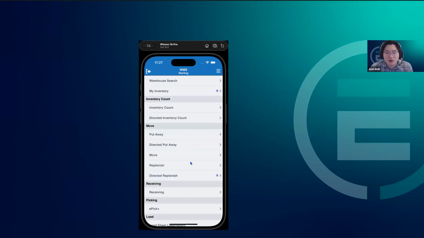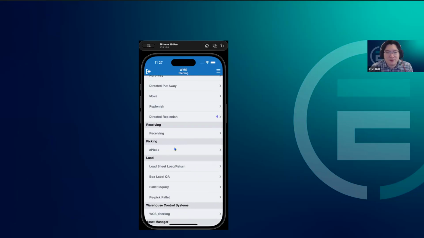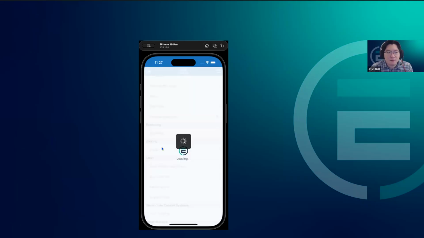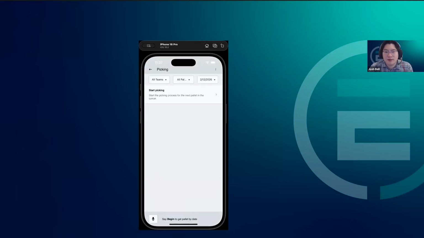Next, we're going to go ahead and go over ePick Plus. We'll just click in here and say begin to continue. The first thing you will notice is that if there are orders for multiple dates, it's going to give you a list of dates that you can choose from. Since we only have orders for today, it went ahead and selected that for us.